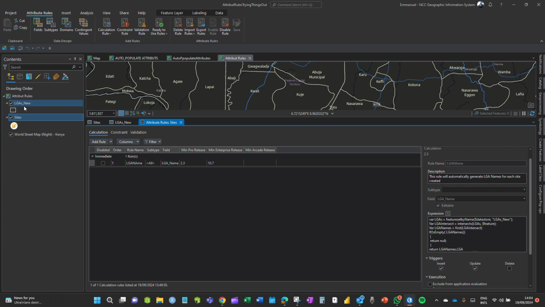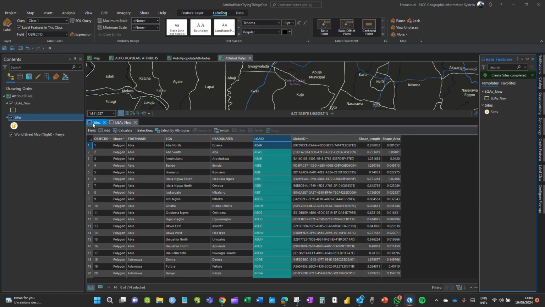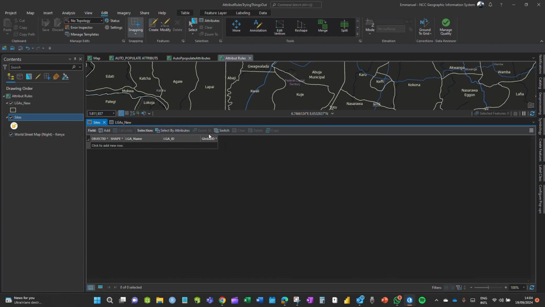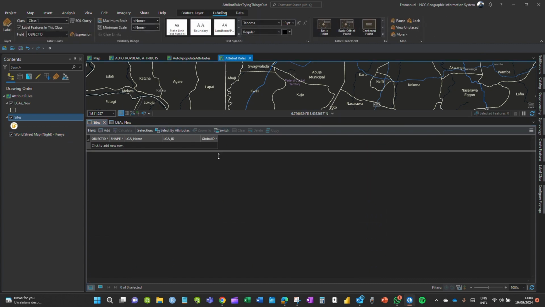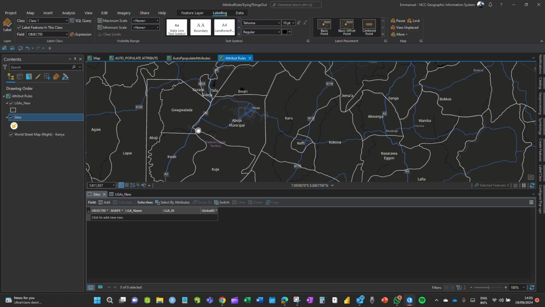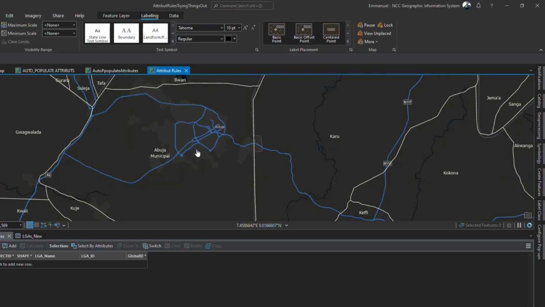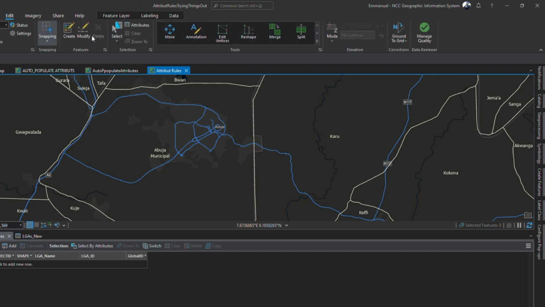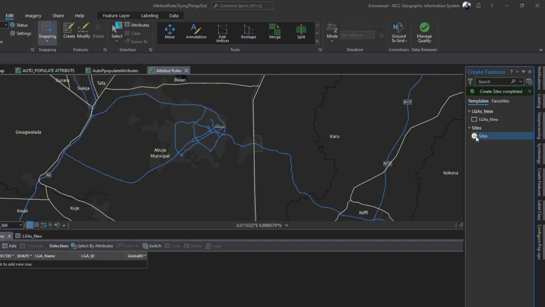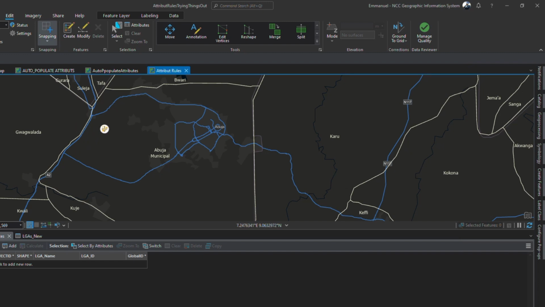So let's try to create some points, I mean, some sites within Abuja local government. So let's pick the edits. Yeah, so this is the site.